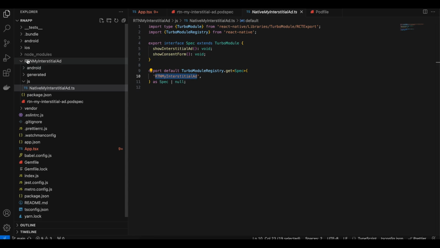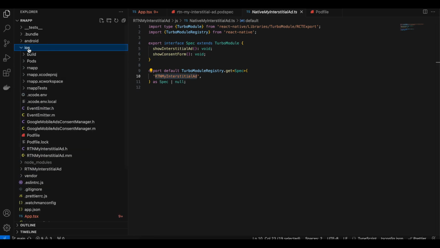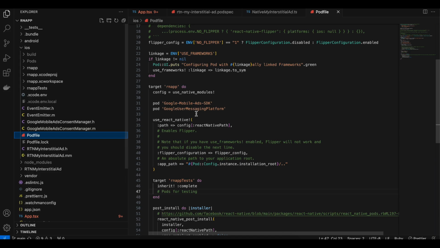Next, what you will have to do is open the iOS folder, go to the Podfile, and here you will have to add these two pods, one for the mobile ads SDK and the other for displaying the consent form, which is the user messaging platform. Later on I will also show you the documentation where you can find all these things.